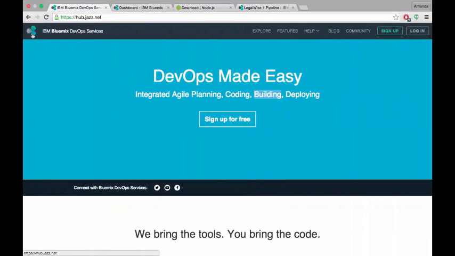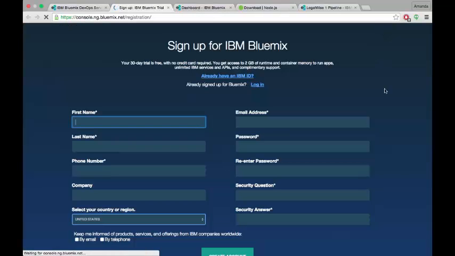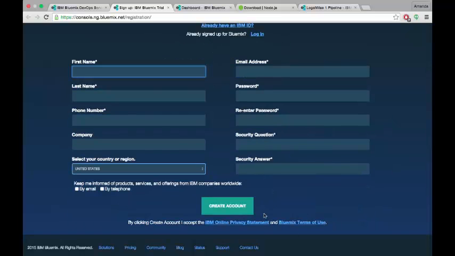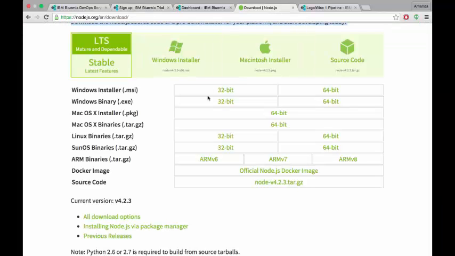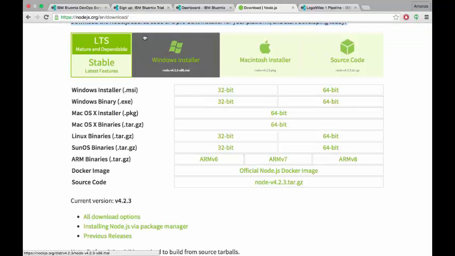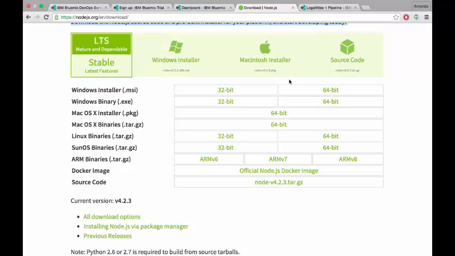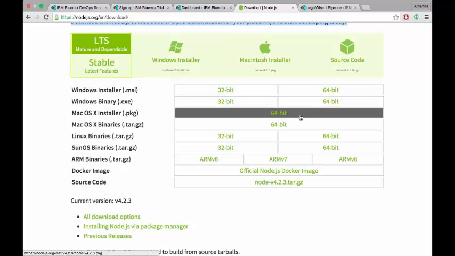So you'll need to go to this link and click sign up. Simply fill out the form and click create account. Once you have that configured, we're ready to download Node.js. So to download Node.js, simply go to this URL, nodejs.org/en/download, and just choose the appropriate version for your computer and download and install. Once you have that configured, we are ready to download the application.